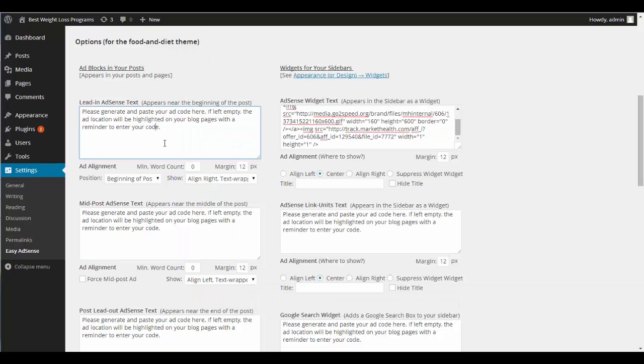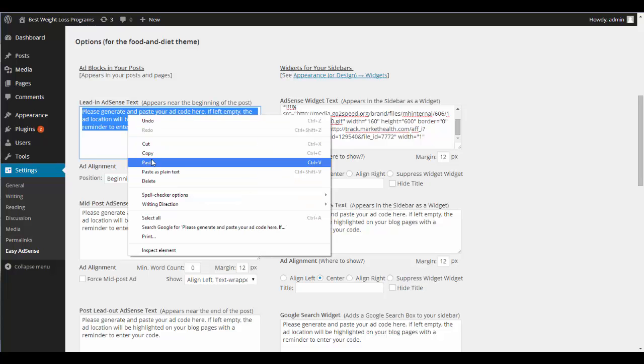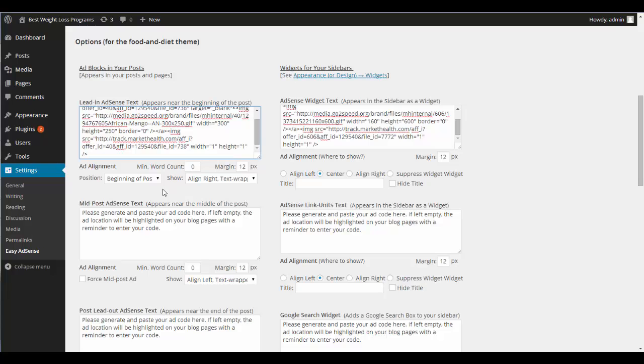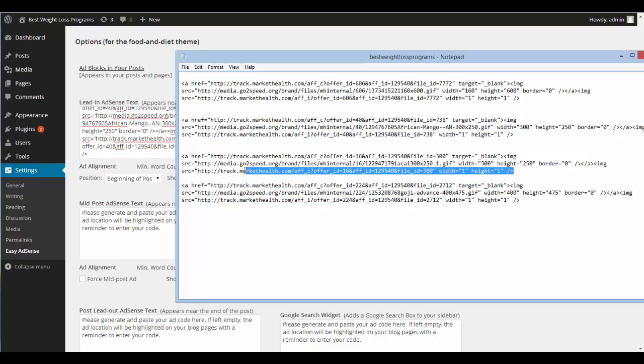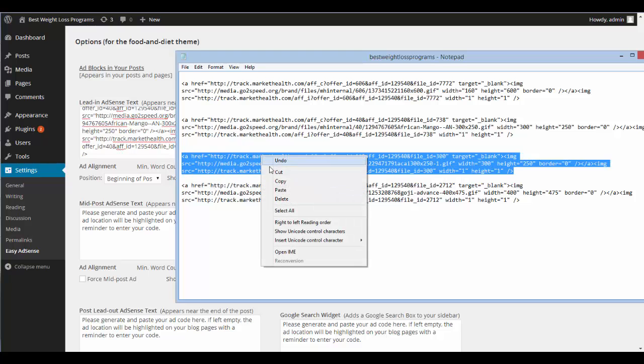This one will go at the top of every page. Beginning, I'm going to align this to the left and wrap my text around it. That's at the top. Then we're going to grab one for the middle of each page or post on my blog.